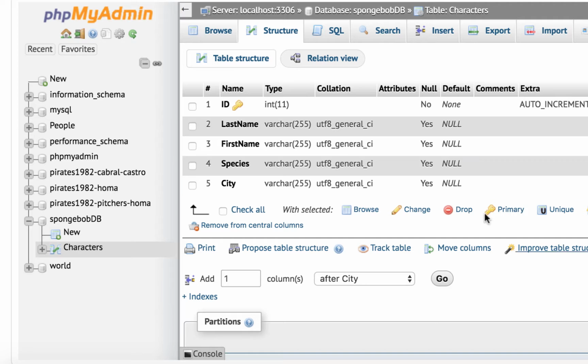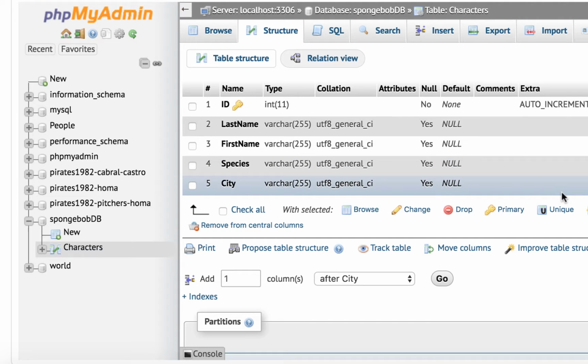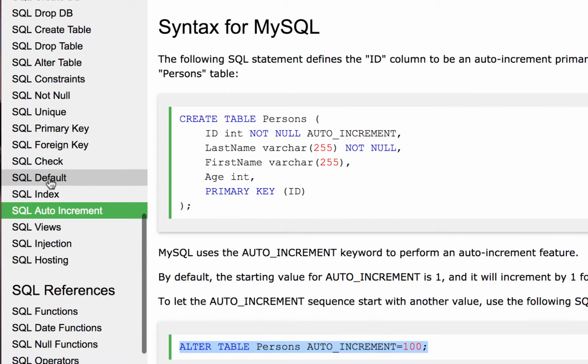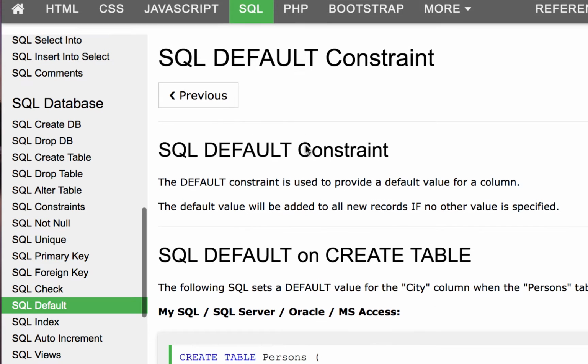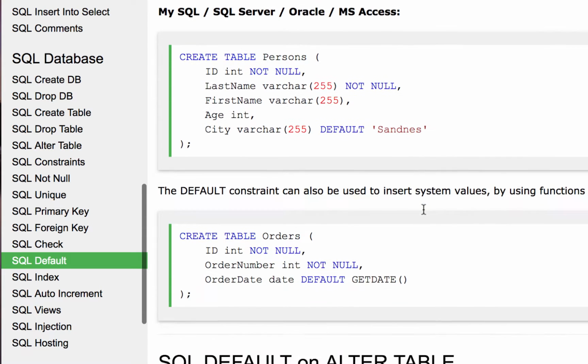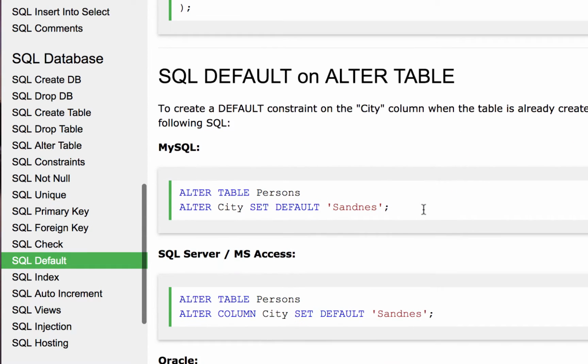Matter of fact, we're going to have to alter a column, and we want to put in a default value. We'll see if we can do that, because normally, and I'll just go here, if you look for default value, here's default. Normally we would have just put city, and we would have just put default, and we would have put Bikini Bottom. But we forgot to do that. So we're going to have to alter our table and put that in. So we'll see if we could do that after the fact.